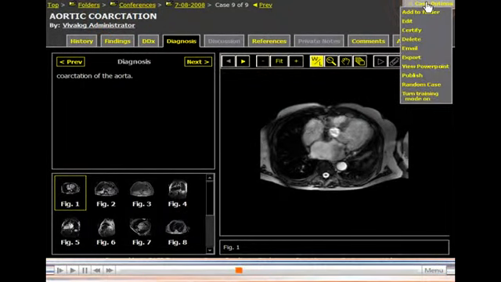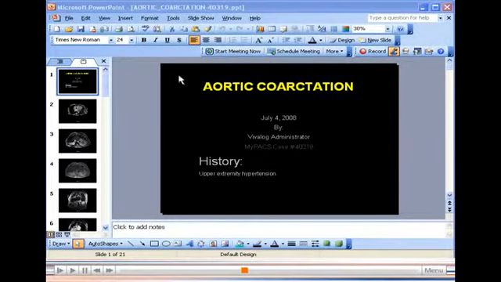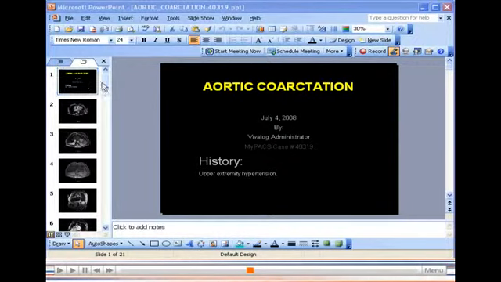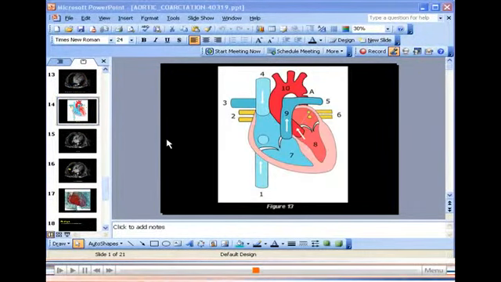If you prefer to present the case in PowerPoint format, simply click View PowerPoint and the slides are instantly created for you automatically. You don't have to do any extra work manually preparing the images and text.